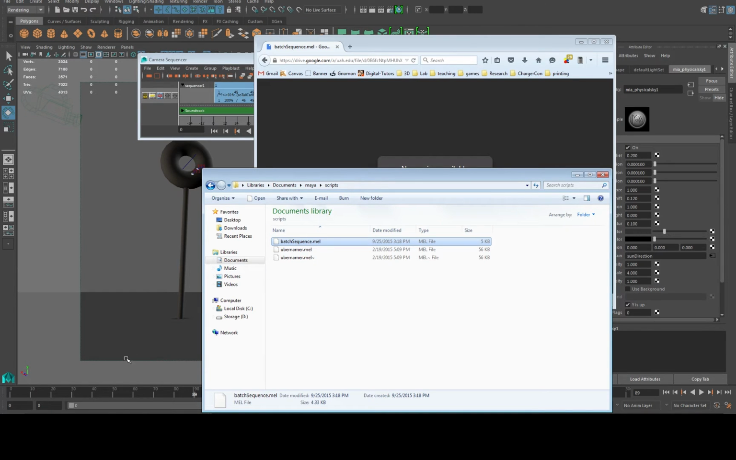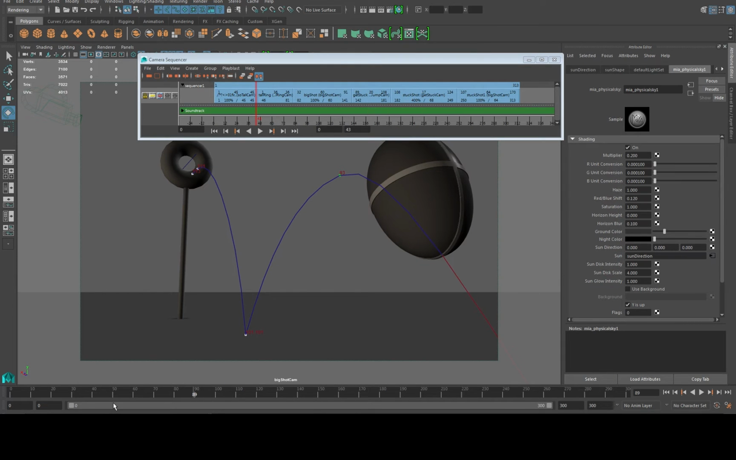So once you've added it, if you've got Maya open, you just need to type rehash. And that basically just tells Maya, look back in your script directory and discover any new scripts. In order to use this, all you have to do is type batchSequence, just like that, capital S. Press enter, and it'll spit that out to your project directory.